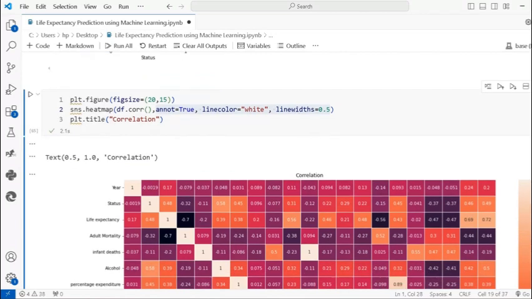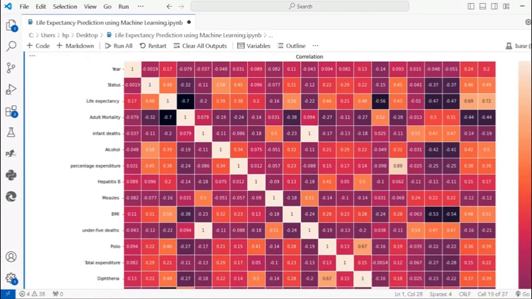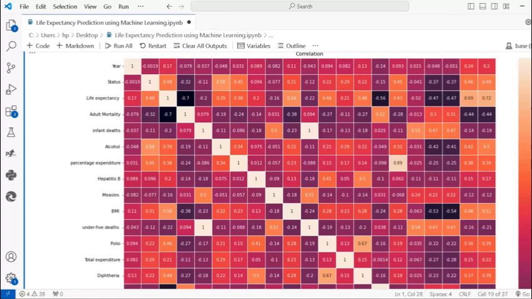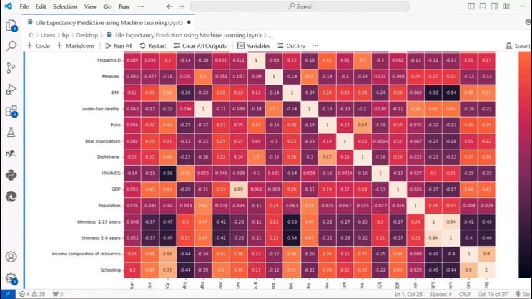So this is the correlation by each column: year, status, life expectancy, and this is the correlation.